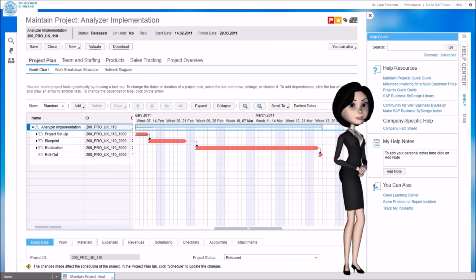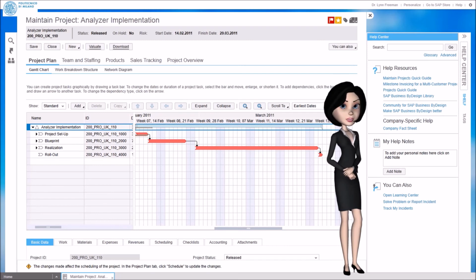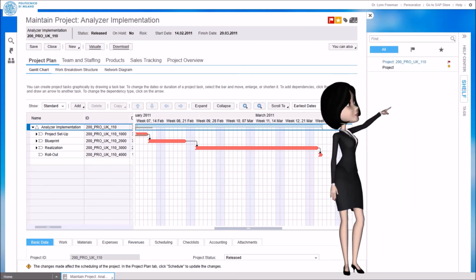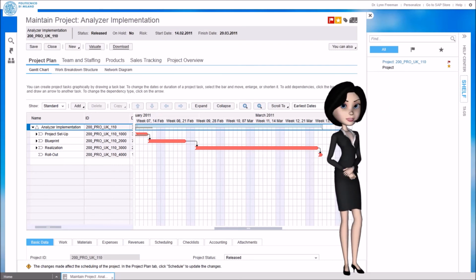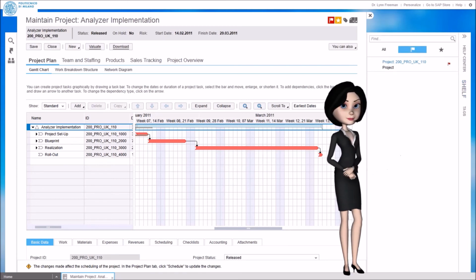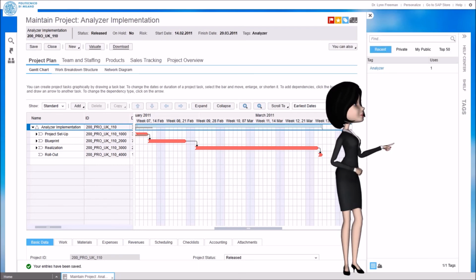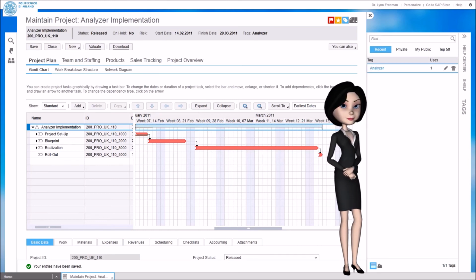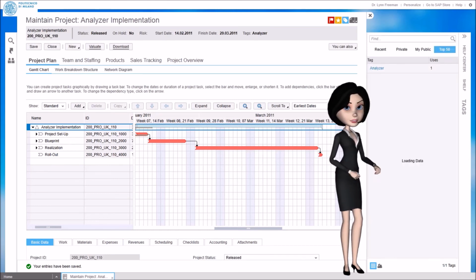Now let me show you how to search for objects that were flagged, added to favorites, or tagged. Click on the shelf link. You will immediately display all objects that were flagged or added to favorites. Of course you can select only flagged objects or only favorites. Now click on Tags. You will display your recent tags first. And you can display most used tags added from others.